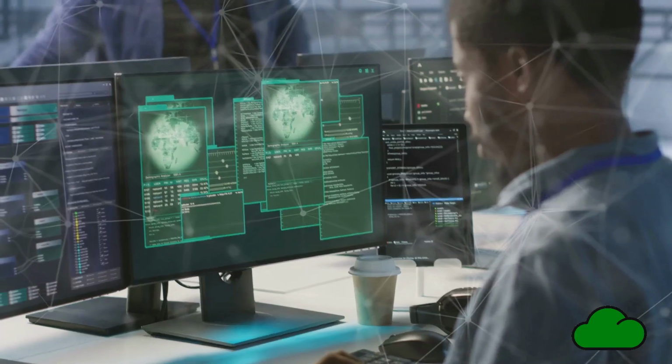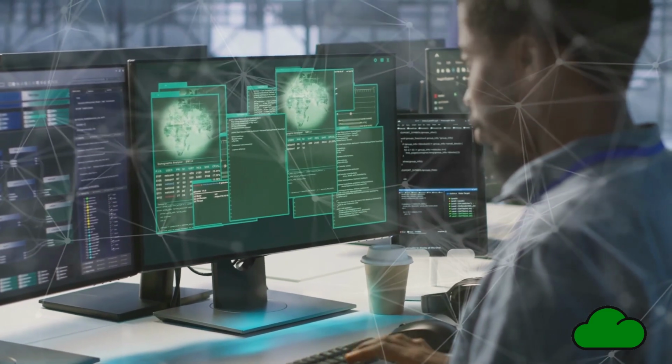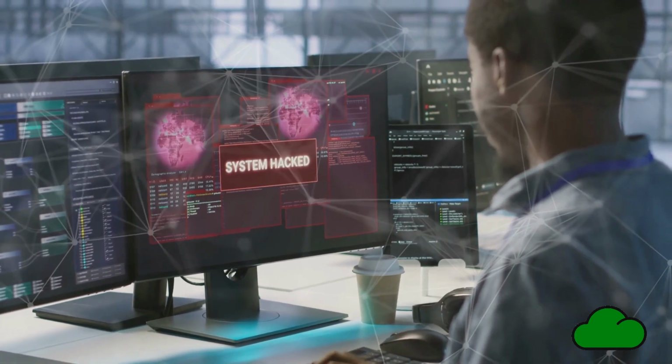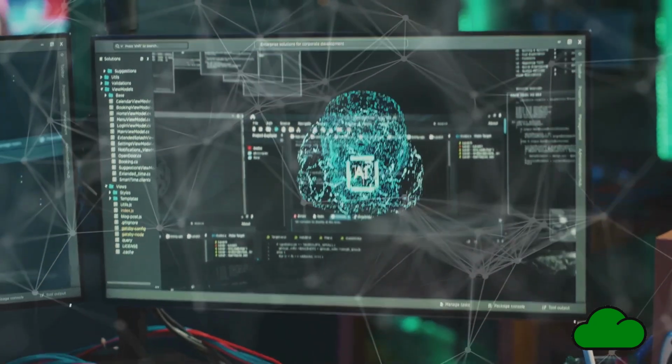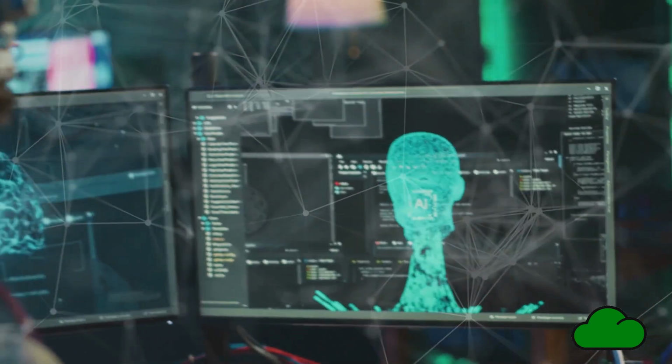Initial layers scan for keywords and stylistic elements. Further layers use NLP and metadata analysis for deeper insights. Combining these layers creates a robust system for detecting fake news.